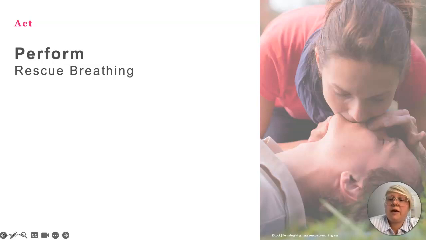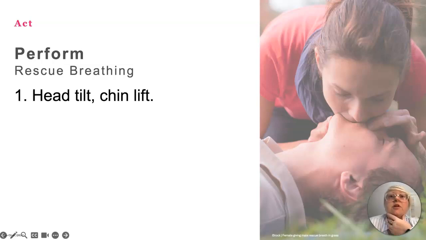So, first step, lay them flat. We're going to tilt their head back and lift their chin a bit. Now, the goal of this is to provide an even plane for that breath to get into their lungs. So we don't want them like this, and we don't want them hyperextended like this, because it's going to make it harder for that air to get from their mouth to their lungs when you're performing rescue breathing. So just make sure that when they're lying flat, it's an even plane, just like that. Open airway.